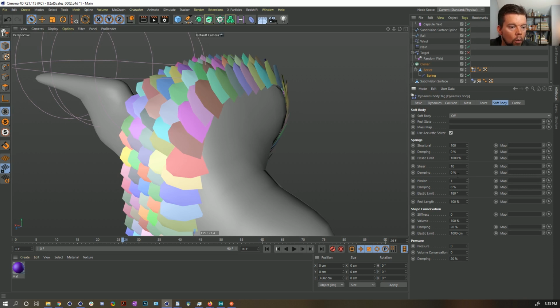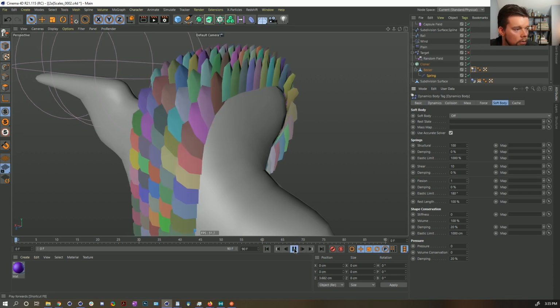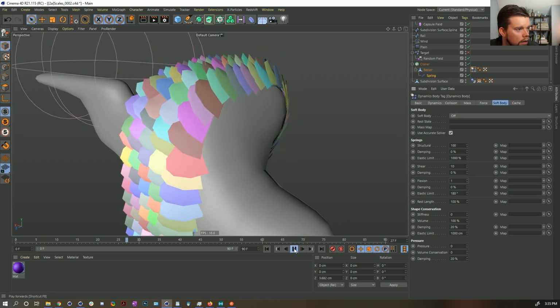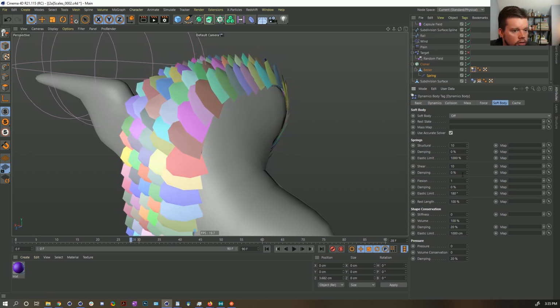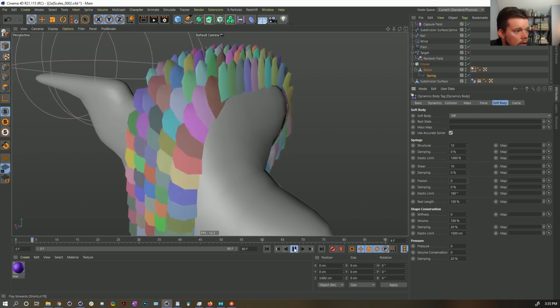So I'm going to drop that to 1, and that should enable them to bend more. Even that seems like quite a bit. I'm even going to go easier on the structural so they can stretch. Let's see if that does anything. It's not changing a bunch. Flexion, 0. I'm a little worried, but let's see what happens.